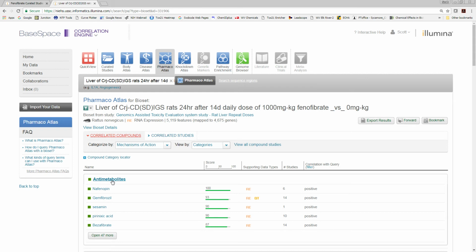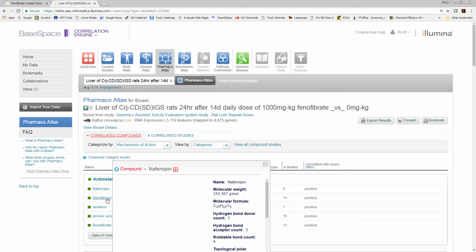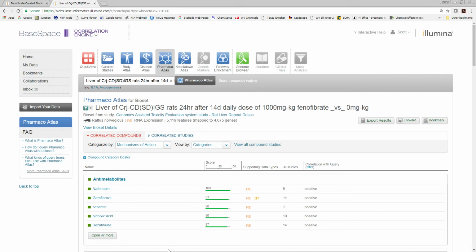They're not really anti-metabolites. They are PPAR alpha activators, but the top scoring ones, not surprisingly, are all PPAR alpha activators. So is that. I'm not quite sure what that one is. That's a PPAR alpha activator, and that's also a PPAR alpha activator. So not surprisingly, the top scoring category is loaded with PPAR alpha activators.